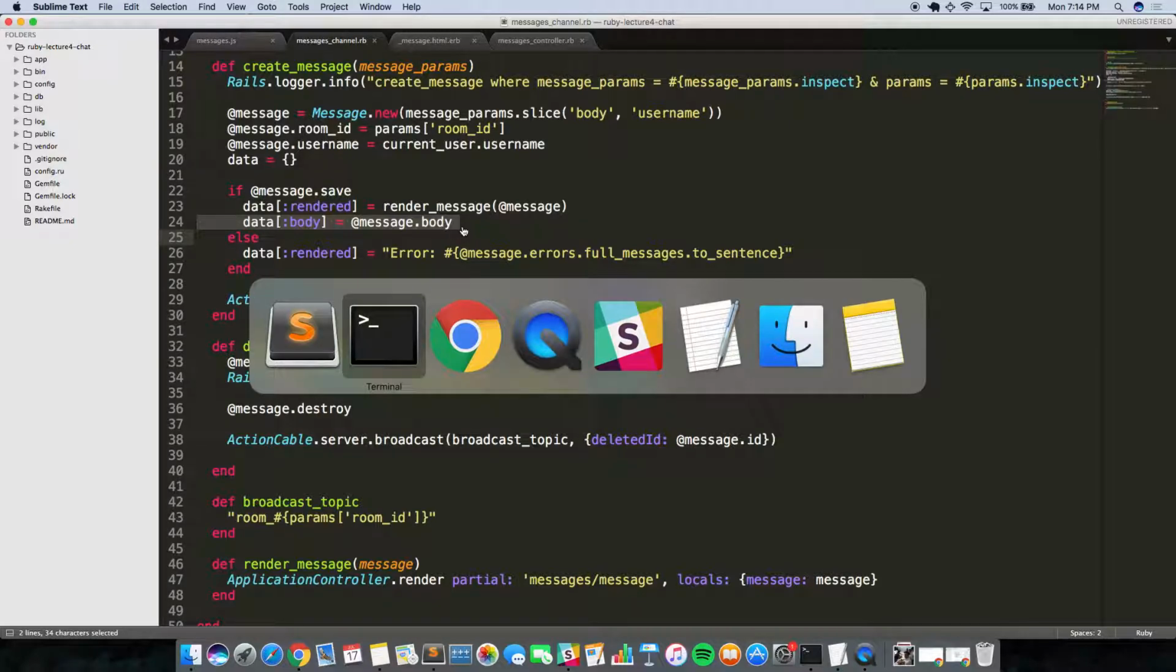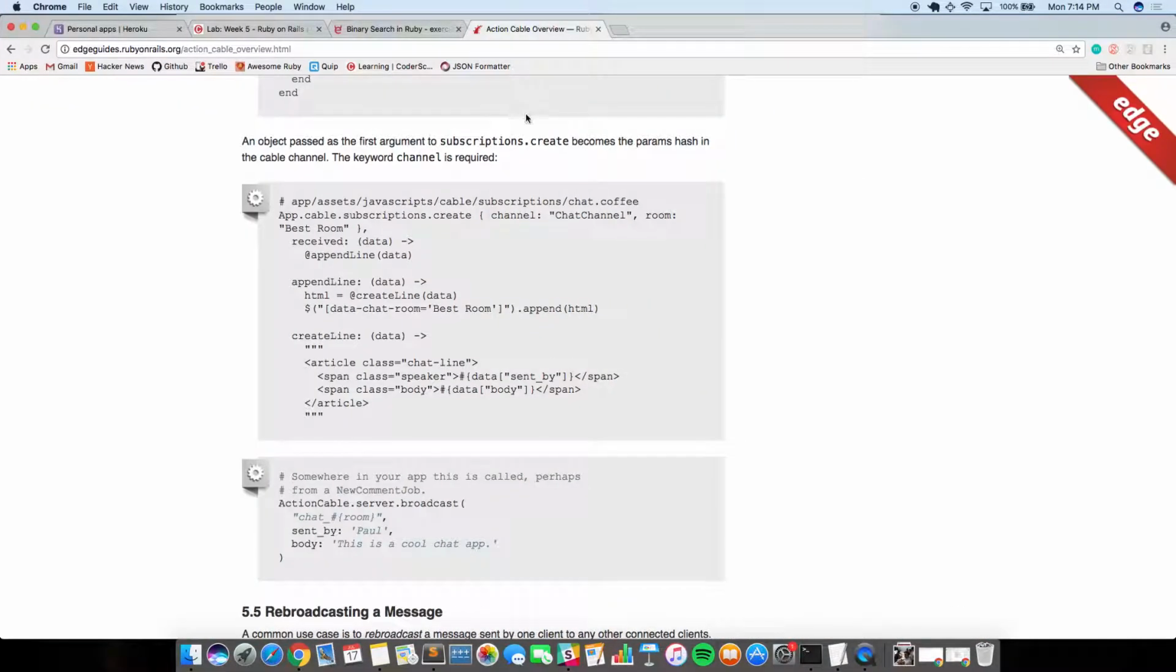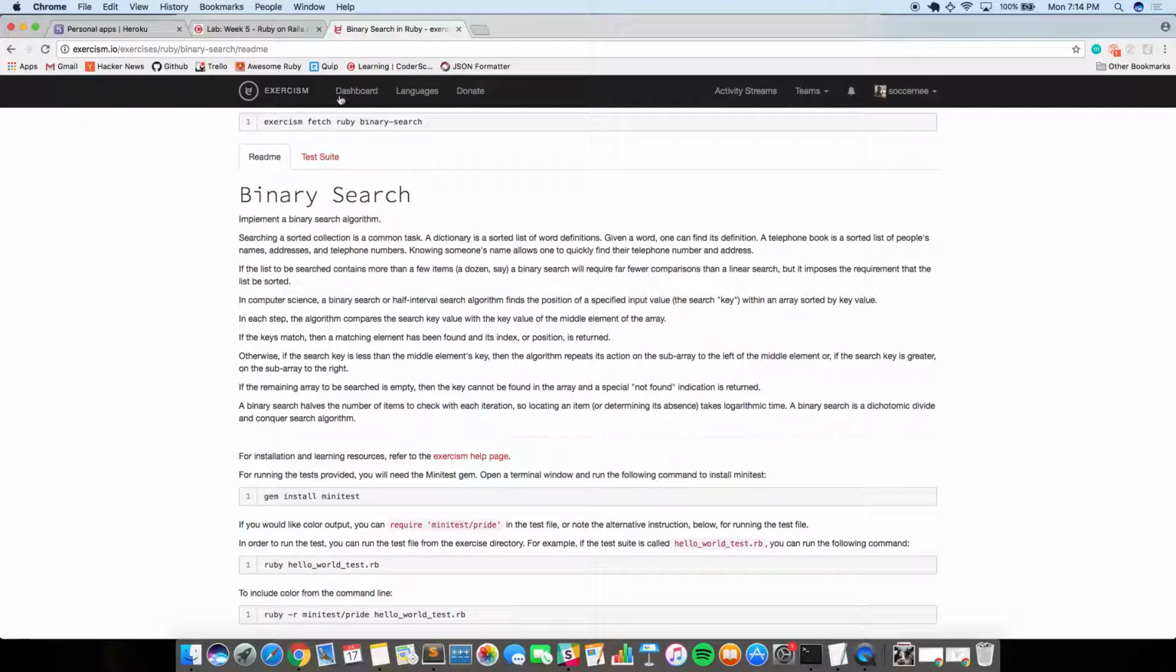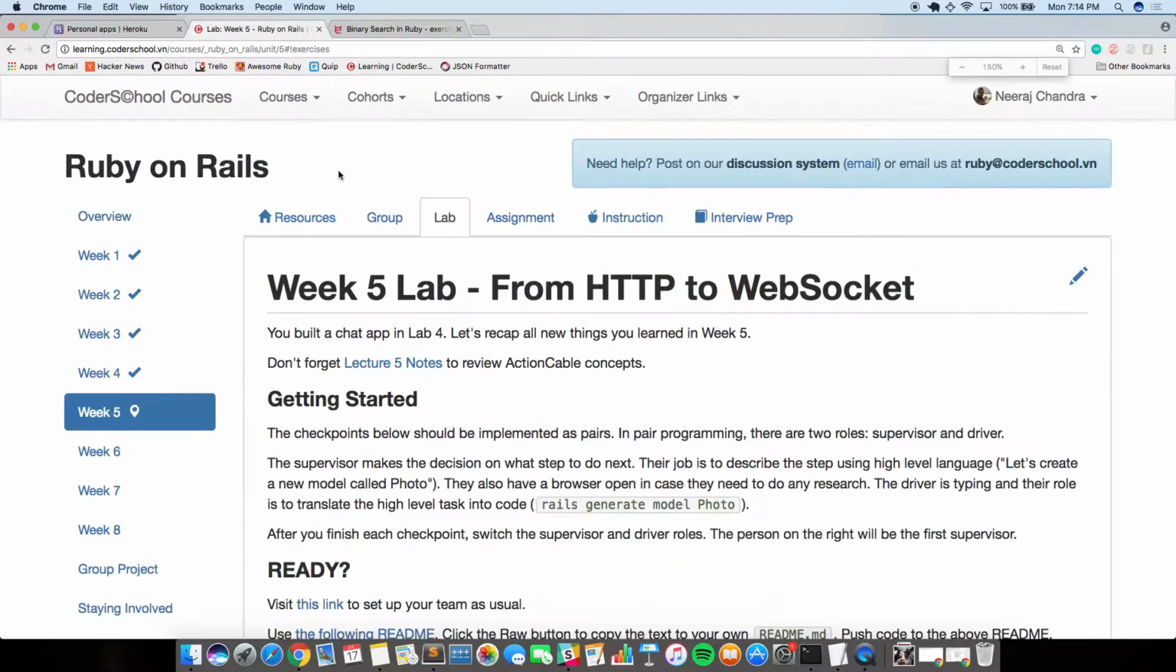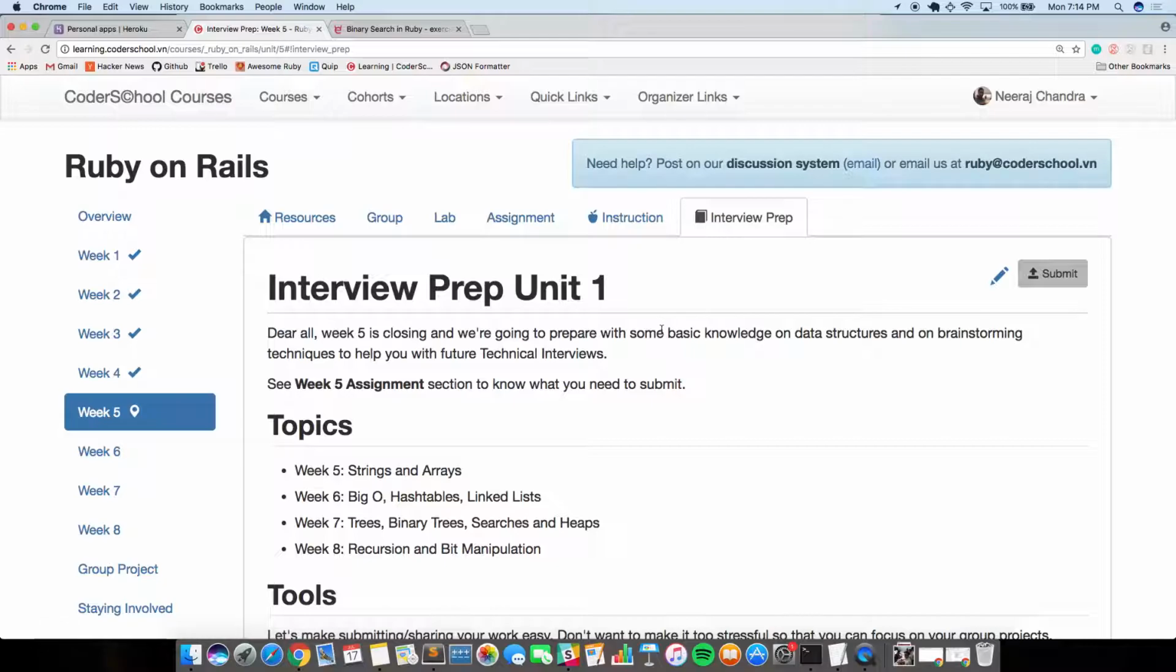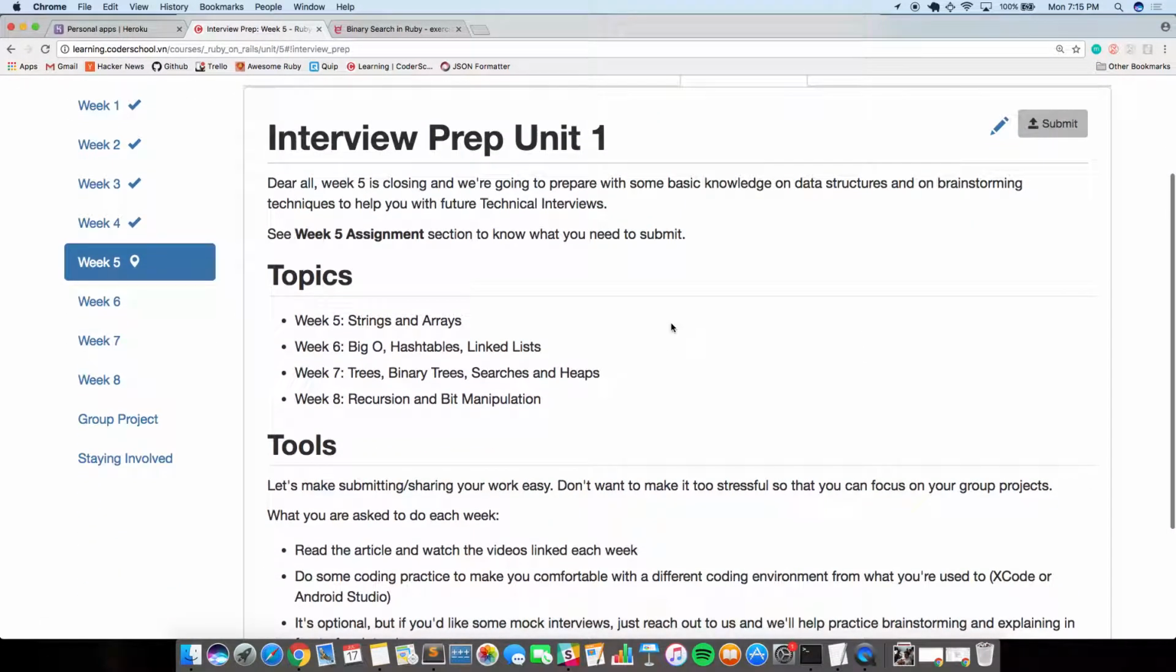So that was WebSockets. One thing I wanted to cover this week is this cool thing called Exercism. And actually, we have no more homework, which is great, but there is an optional, you may see here, interview prep tab. For anyone who's curious, there are some optional questions.